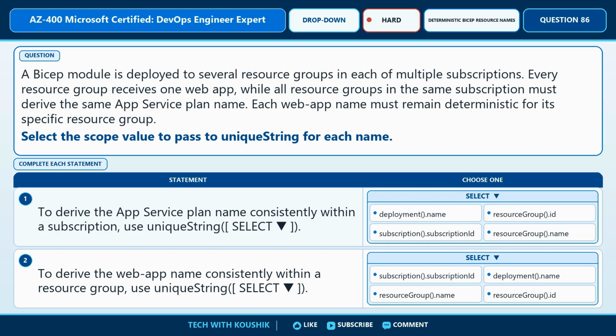Statement 2. To derive the web app name consistently within a resource group, use uniqueString of the blank. The choices for Statement 2 are subscription().subscriptionId, deployment().name, resourceGroup().name, or resourceGroup().id.